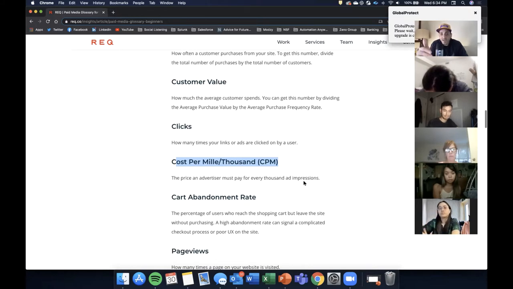So they may say your average CPM is going to be $5.65. That simply means that's how your budget is going to break down. For every 1,000 impressions that your ad shows up on somebody's browser, you are going to get charged $5.60. That's a high CPM, but that's kind of expected.